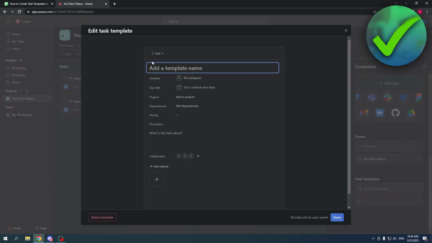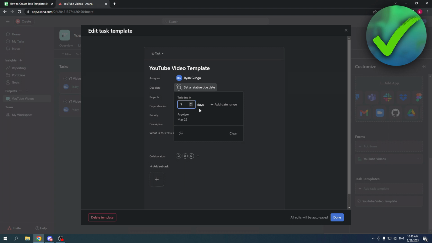Once you're here, you can either choose it to be a task, milestone, or approval, and then you can give the template a name. So I'm going to call it, for example, YouTube video template, and then assignee. So I can automatically, when I use this template, assign it to myself, for example, or if I have multiple members, to someone else. So you can also set a due date. So when you create this task, it will automatically be set to 7 days ahead, for example.